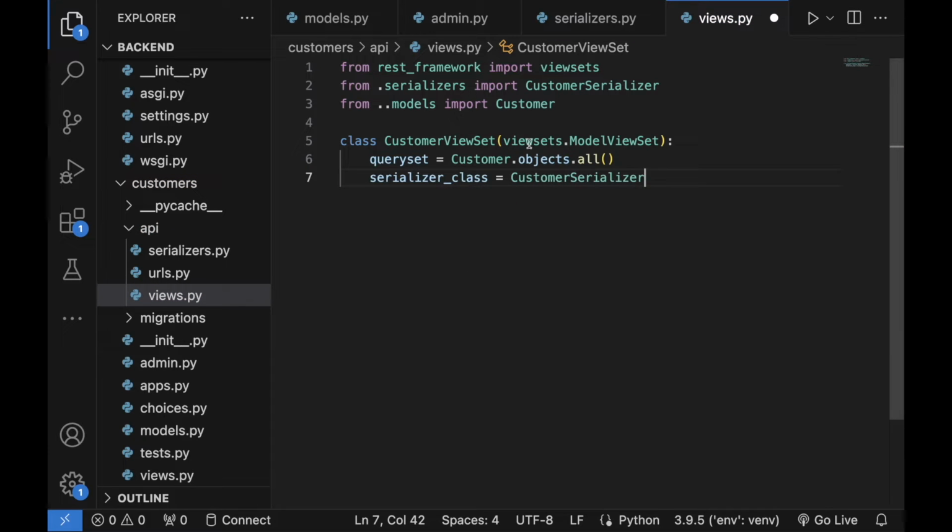So with this very simple ViewSet, with this very basic implementation of this CustomerViewSet, we can handle in a very easy way all the CRUD operations. And this is not all.